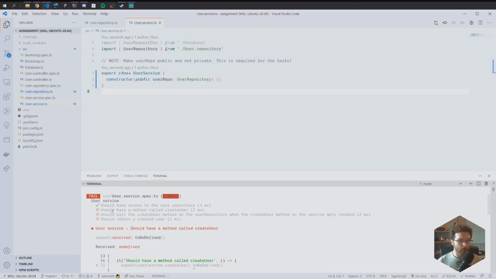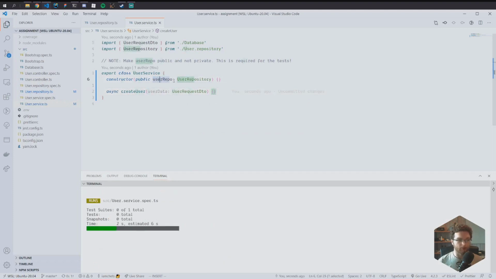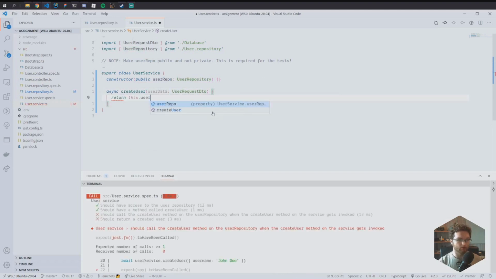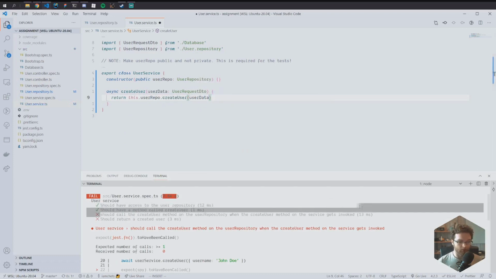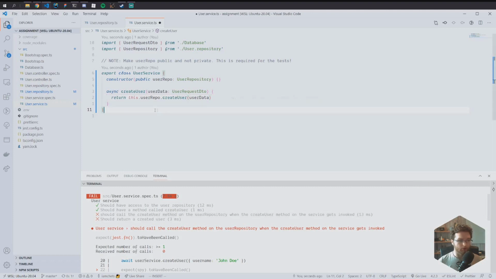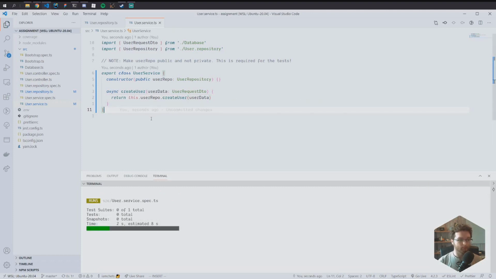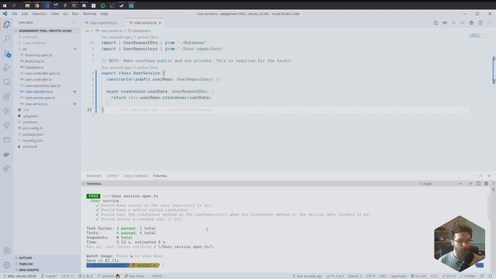We did our first step. Second step should have a method called createUser. Alright, so I would assume that it also expects data. UserRequestDTO. And I would also assume that it wants me to call the user repo. So let's just stop doing this. Return this.userRepo.createUser(userData). As you can see, it's telling me the same thing like we did in the repository, and also return it. So this should fix both tests. It's interesting how long those tests take. Okay, it's done. So the next step would be yarn test controller, because that's the last bit to connect everything.